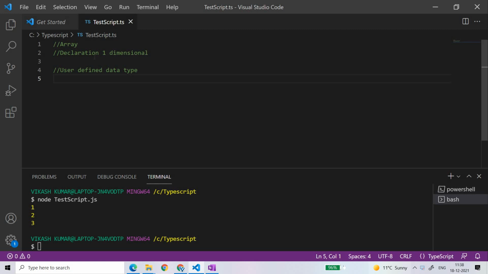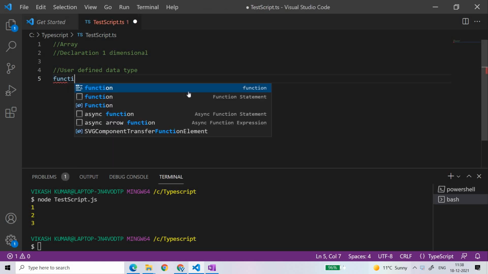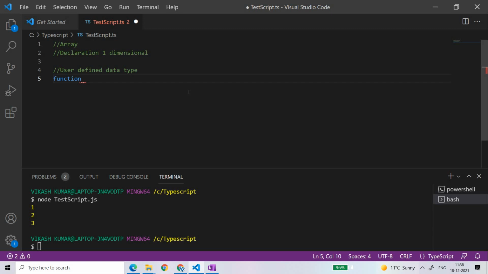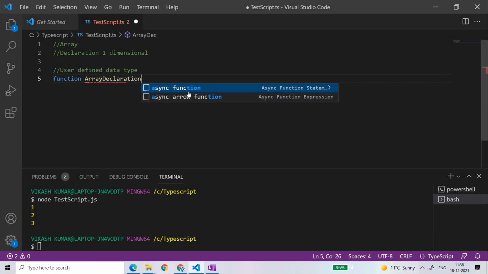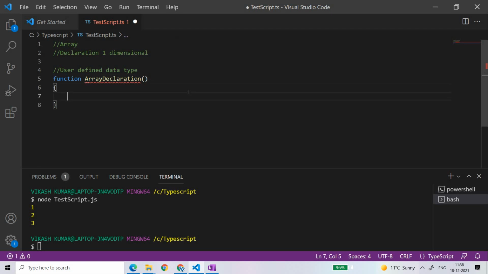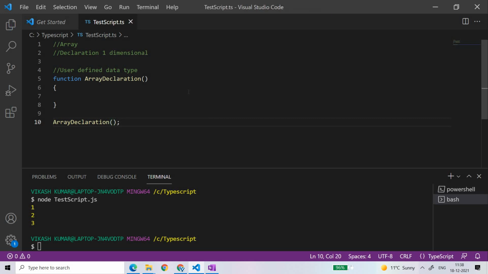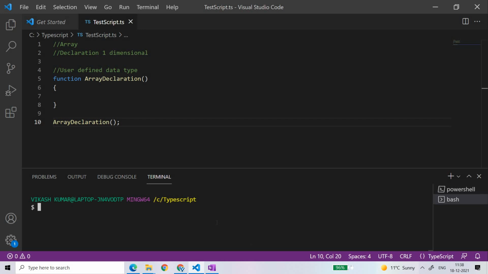Let's see how to declare a one-dimensional array. Today we'll discuss the one-dimensional, and in the next video we'll see how to declare a two-dimensional array. I'm just going to write a function here, called array declaration. Here I will write some code and then I will call this function to demonstrate how it can be used. Let me just clear this so that we can run it.